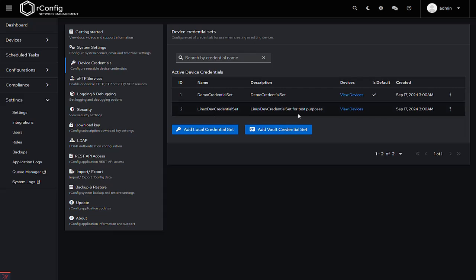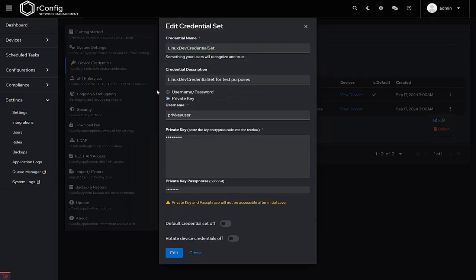Editing credentials. Click Edit on the credential set. You'll notice a few changes from the previous version. SSH private keys have been reintroduced in rConfig version 7.2.4. They were last available in version 6.